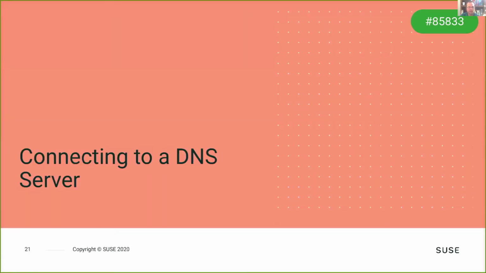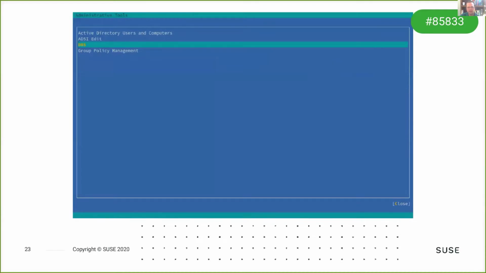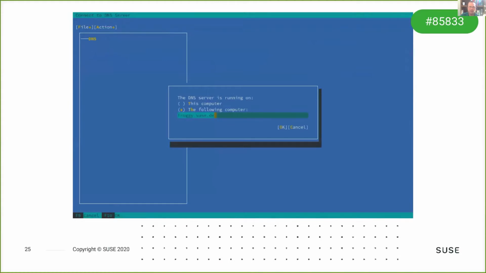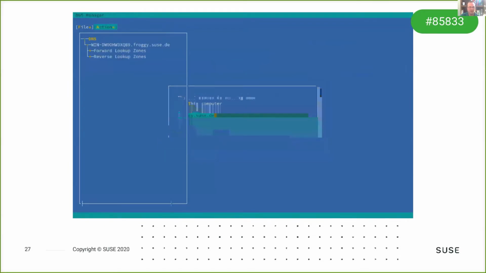First, we'll need to connect to the DNS server, and we start by opening the Admin Tools console from the terminal. Then select the DNS option from the Admin Tools menu. Within the DNS Manager, open the Action menu and select Connect to DNS Server. Choose which DNS server to connect to, and you'll click OK. You'll then be prompted to enter your credentials to authenticate to the server. On successful connection, you'll see a list of zones which you can expand in the tree.